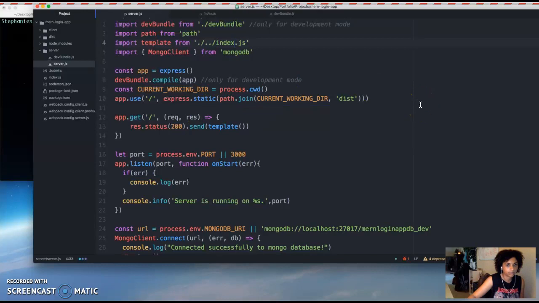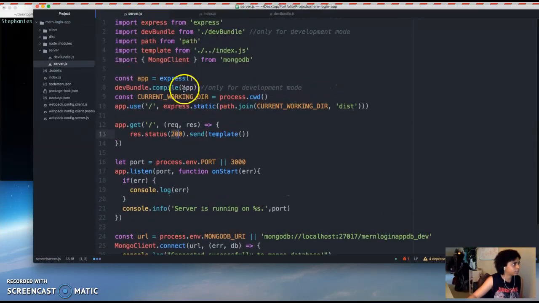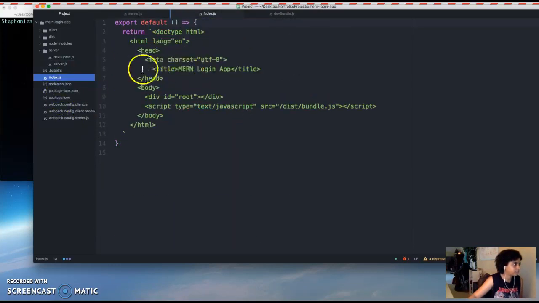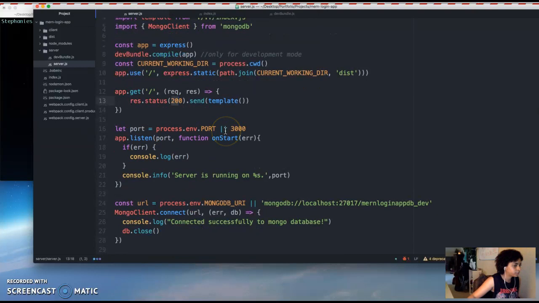Then we add route handling code to the Express app to receive GET requests at the root directory. If the response is 200, which is successful, then we render our template at the root div. The template is this index.js file, which is just our HTML or JSX code. Then we set our port to 3000, which is our localhost.